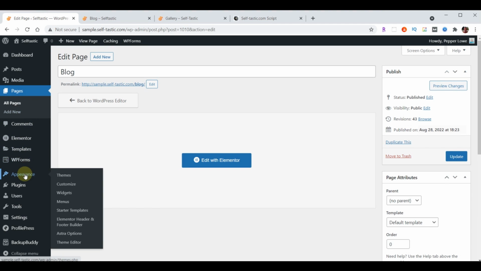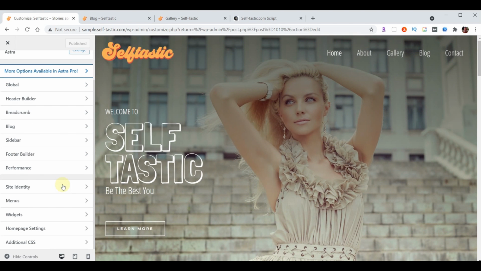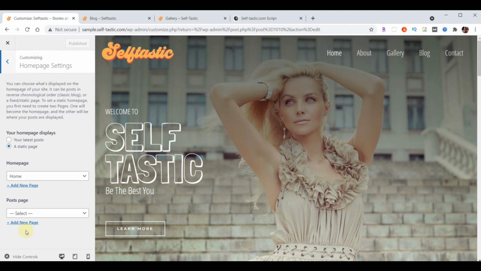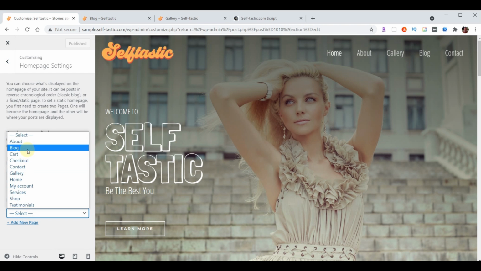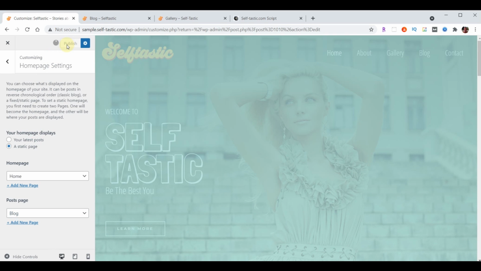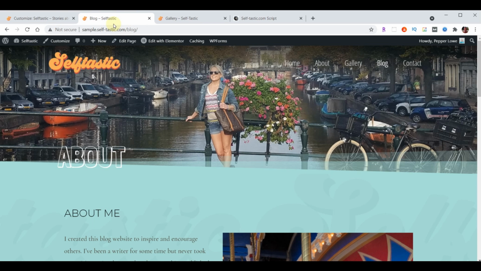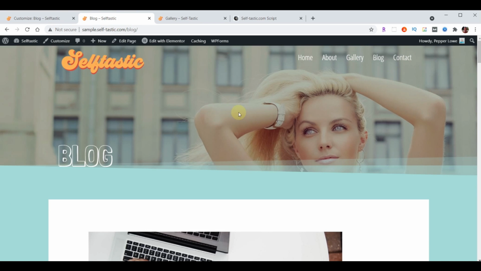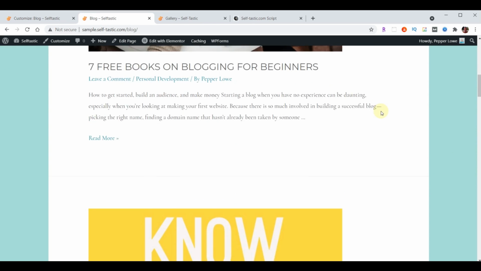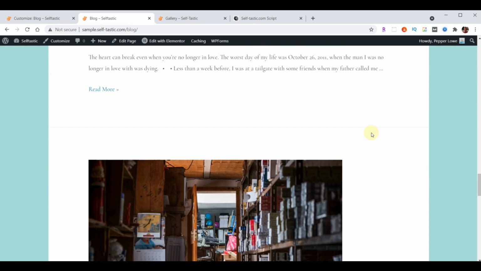We'll choose Appearance, Customize, scroll down, Homepage Settings. For post, we'll choose blog, we'll hit publish, and now we'll visit our website again and hit reload, and look at there. There's our header, and there are all of our blog posts.